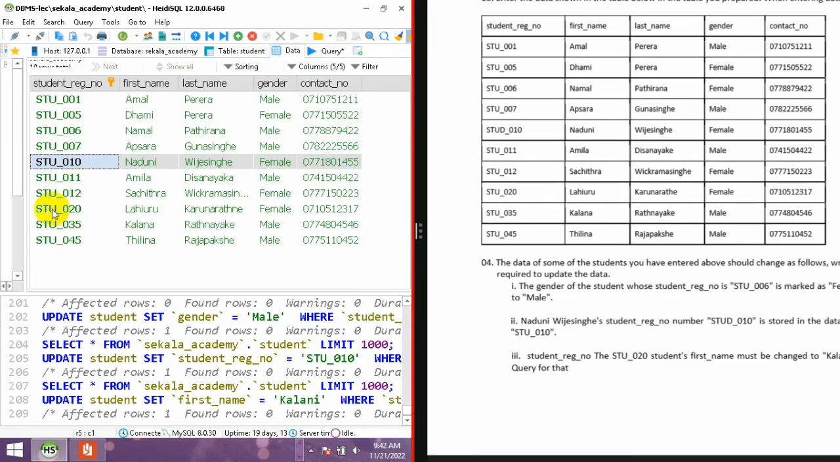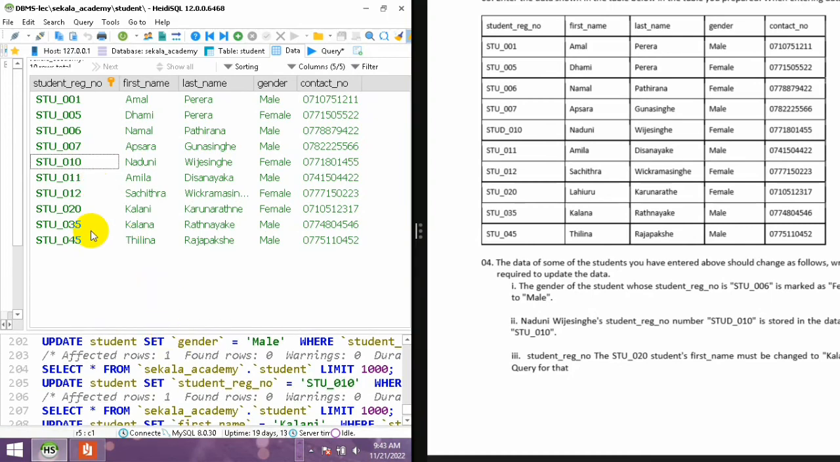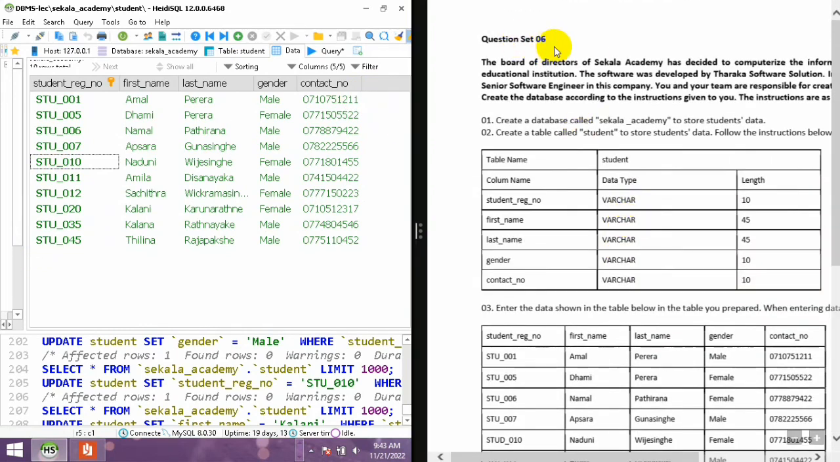Let's go and see STU020. So we have Lahiru Karunaratna, and this is female. Lahiru is not a female, so I'm refreshing it, and now we can see it changed to Kalani Karunaratna. Now she is a female. That's all right. So we successfully talked about the update query and how we can update our data using the graphical method. In question set six, we had to talk about that only.